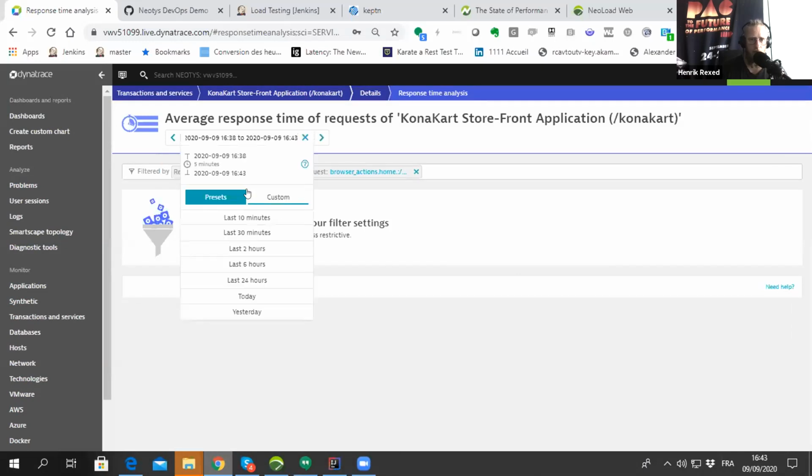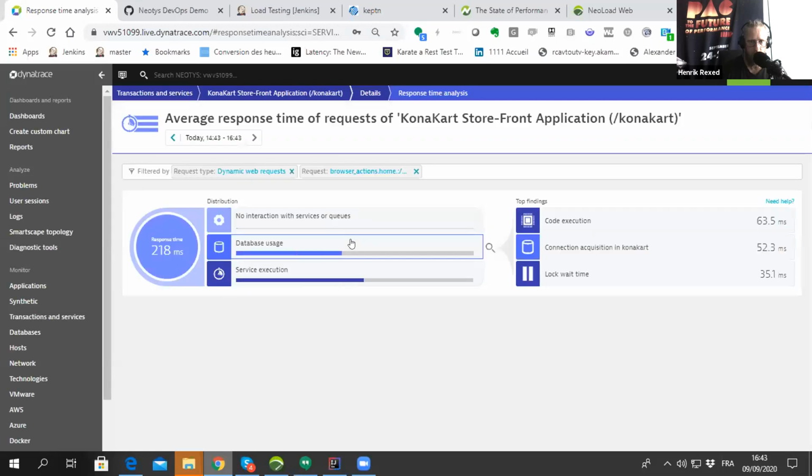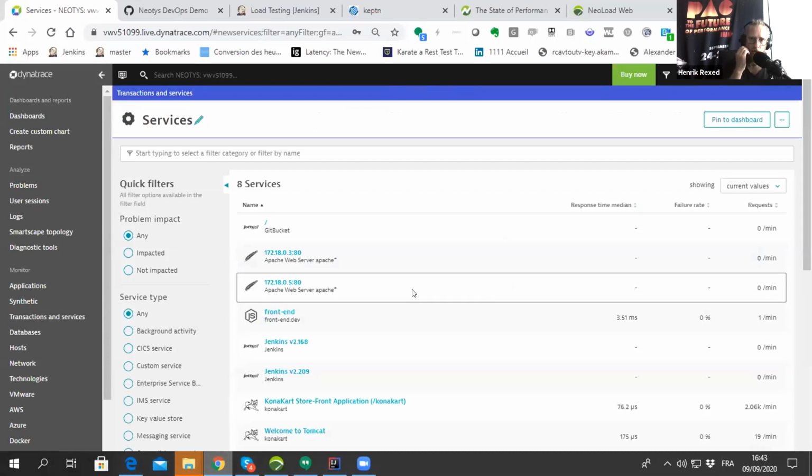Just the time range is not good. Let's set it to 2 hours, for example. So here I can see everything. Basically, because we're placing everything and configuring everything for you, it makes your life much easier, especially when you have to diagnose.